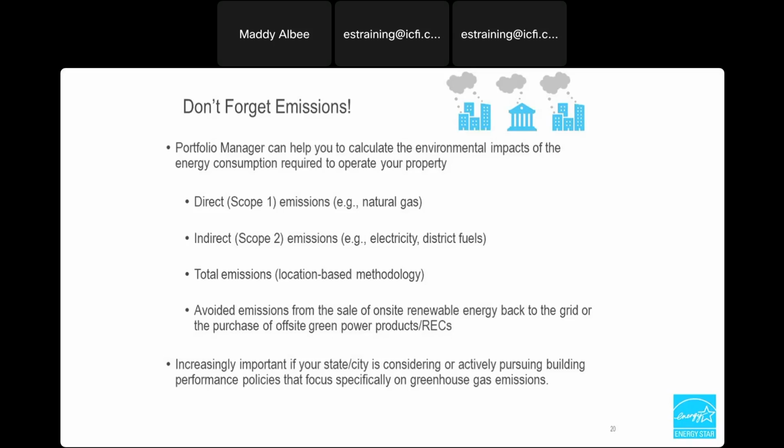Greenhouse gas emissions from these sources reflect that initial combustion of the raw fuel, as well as the greenhouse gas emissions from transmission and distribution between the generation site and your property. Now, for those who are familiar with the greenhouse gas accounting methodology, Portfolio Manager currently reflects a location-based approach to greenhouse gas emissions calculations, and that's based on grid average emissions factors.